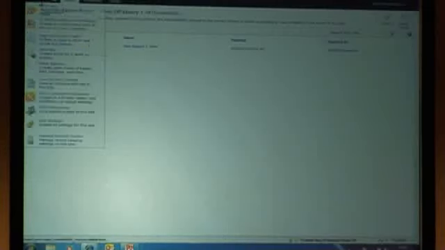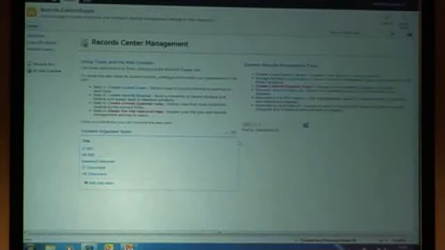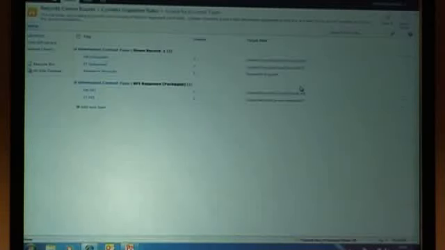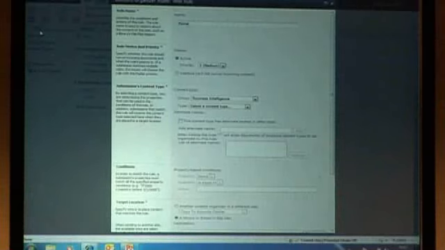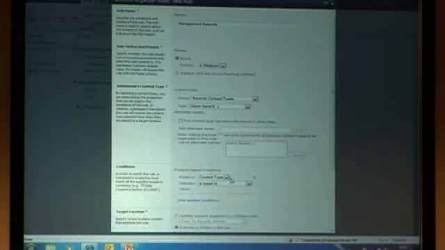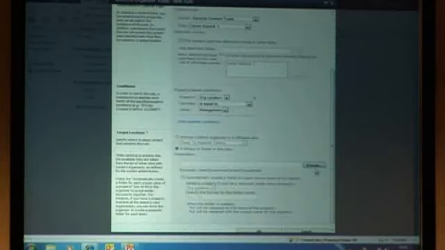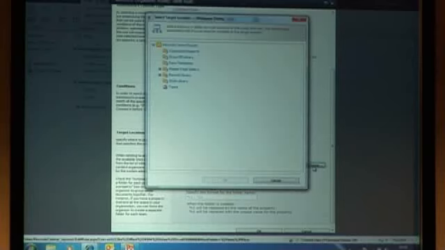What I'm now going to do is come back to the content organizer. I'm going to create a content organizer rule. Let's call this management record. We're going to define what content type this runs against, and it's demo record 1. We're going to say the property for this is the org location is equal to management. And then we're going to define the folder within this record center that this is going to go into.